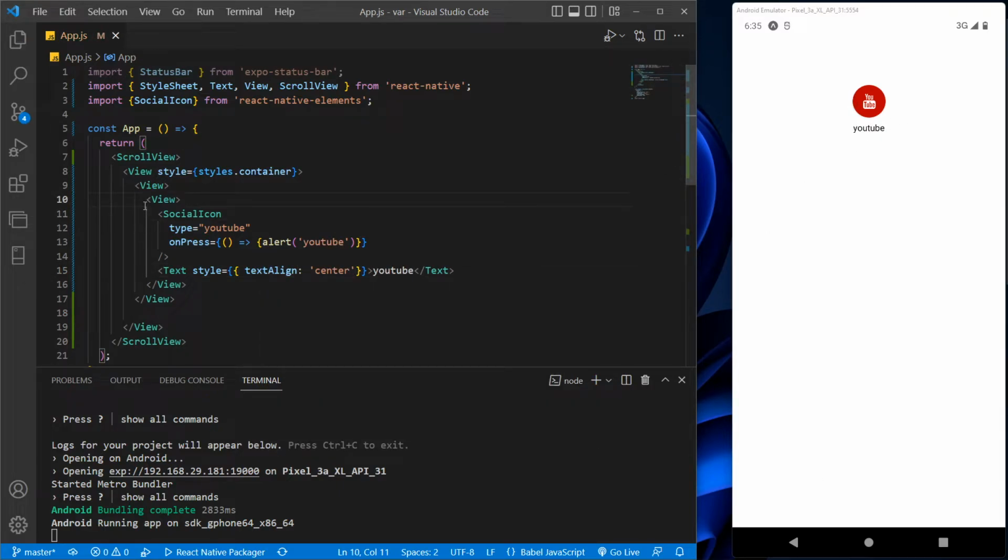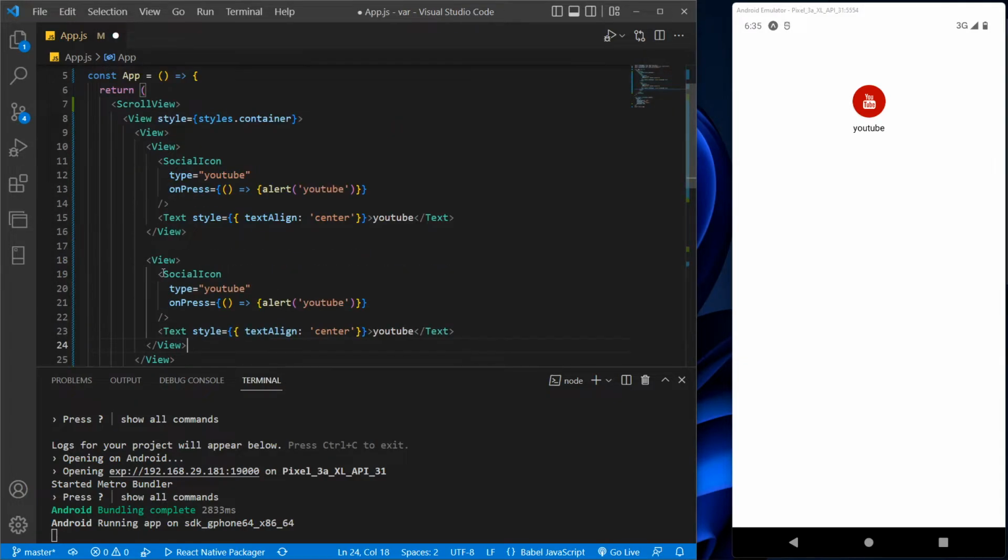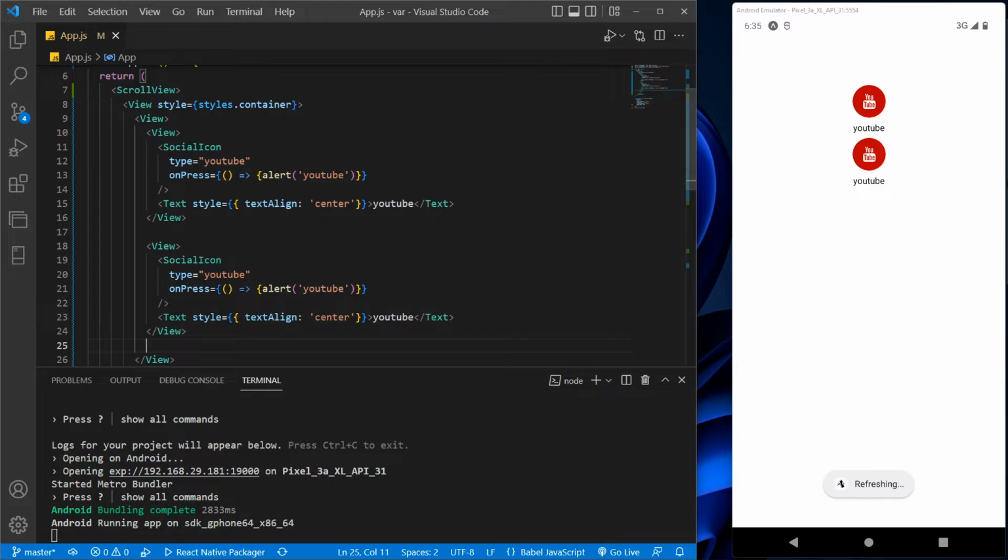Now to create another icon like this, we can reuse this part. So let's just copy and paste it. And we got the two icons now. Now let's just change the type, name and the text of the icon. So we're getting the alert prompt when we click on it.